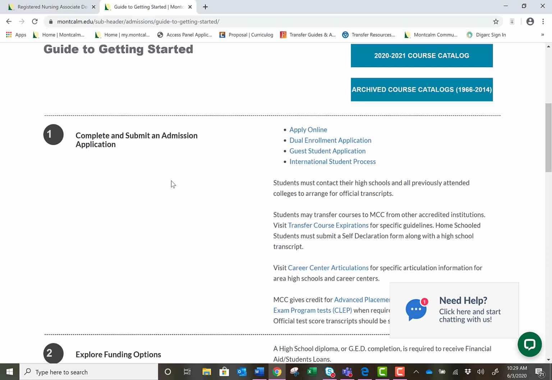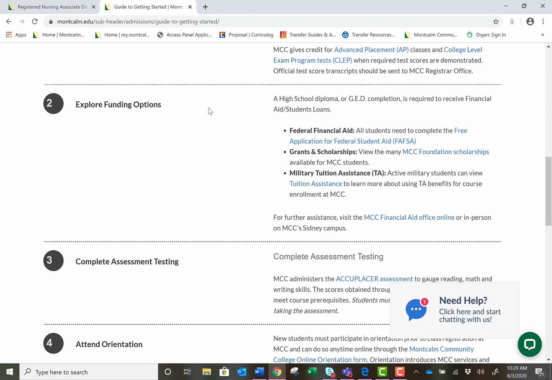They have to come directly from the previous school to be official, or in a sealed envelope. If you have credits you'll be transferring in, it is important that those transcripts get here and evaluated as soon as possible. You can also explore funding options such as starting your FAFSA.